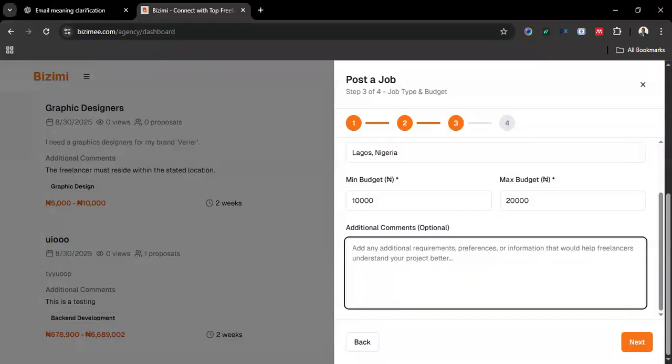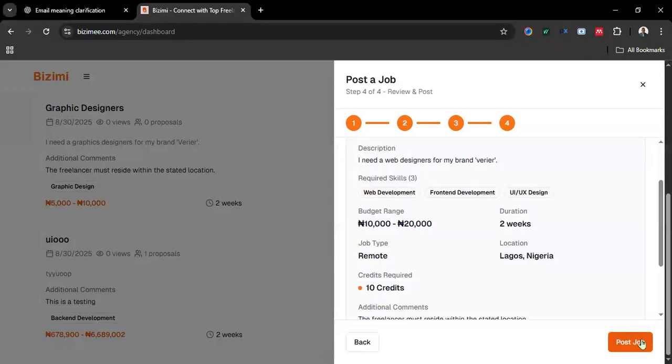For now, I'm going to put something very simple. I'm going to put something like, the freelancer must reside within the stated location. And I'm going to put something like that.